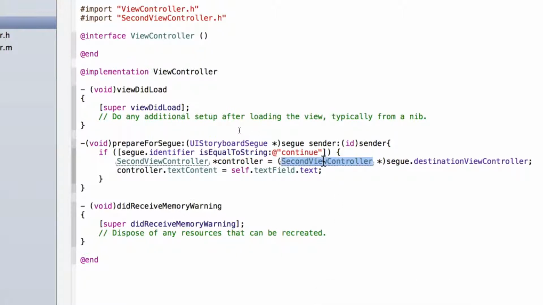The reason we're putting that there is we're essentially saying, the segue's destination view controller is definitely the second view controller. So don't give me a warning saying that the segue's destination view controller may be third view controller, because it's not. We're certain it's second view controller. So we're casting the segue destination view controller to be second view controller.